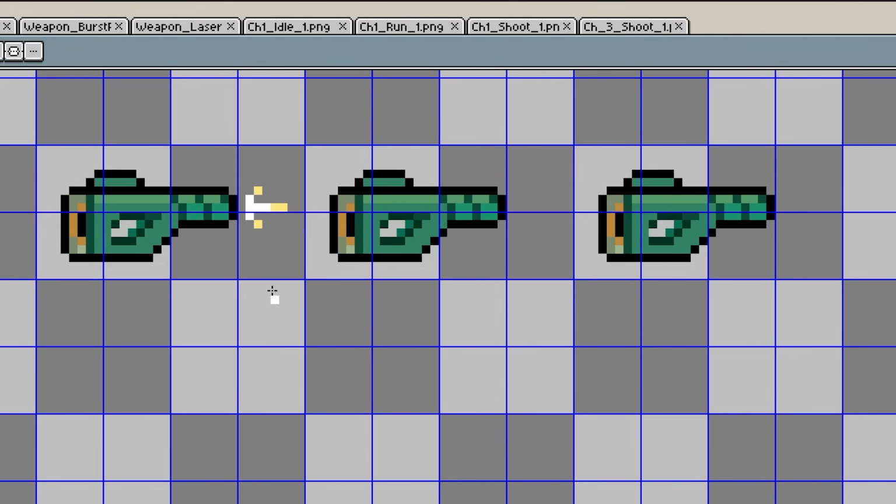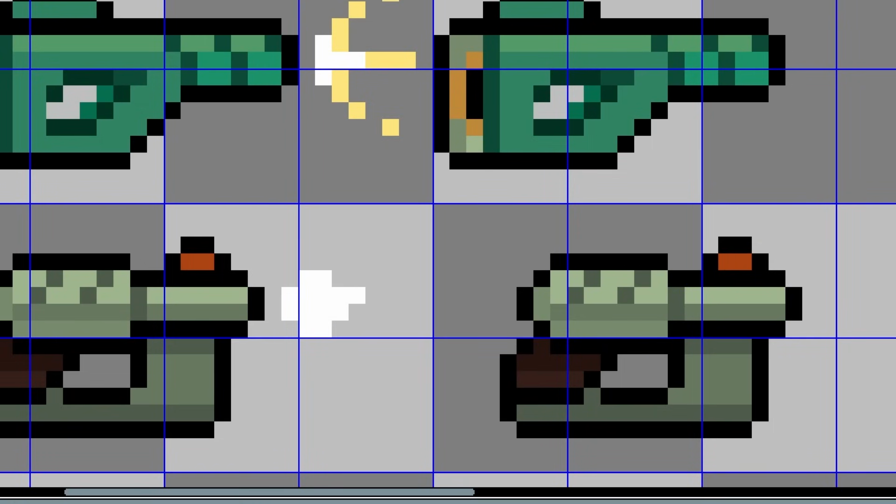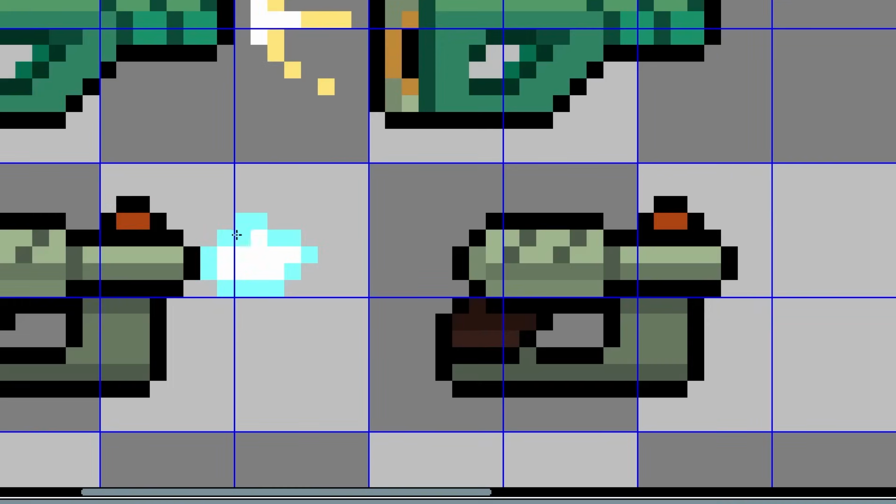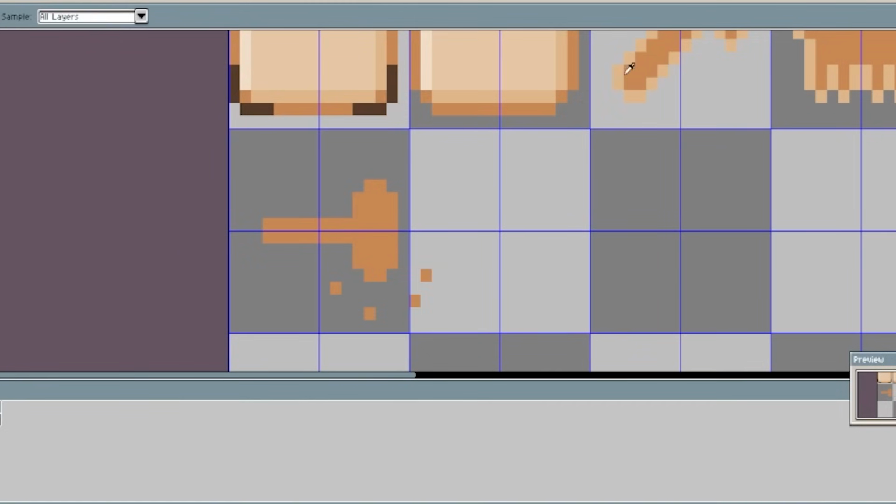I mostly use Aceprite to make modifications to assets that I downloaded for my game. Sometimes I only need to make small changes so that the assets blend into the game, but in some cases, I need to make some major changes.